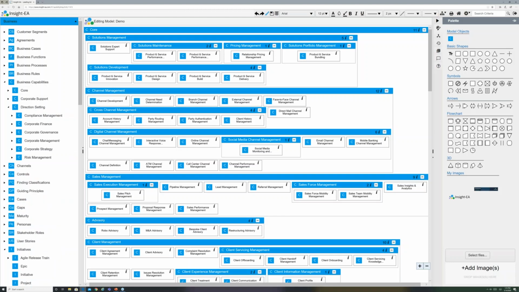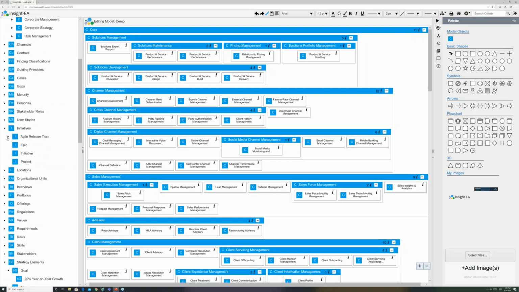Where shall we go next? I know, let's have a look at the ARTs themselves. So in order to support what we need to push through into the lean portfolio management side, I've created some initiatives in here, and they're of type Agile Release Train. They could be epics or initiatives or projects, they could be whatever. I happen to have created ARTs.